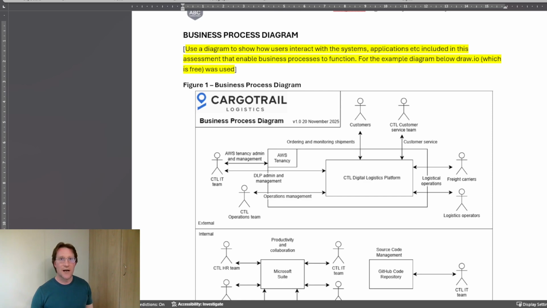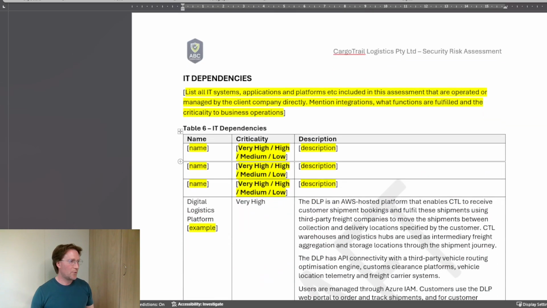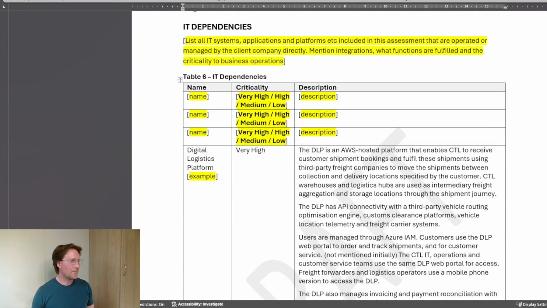I use draw.io to create this diagram, which is free, so you can use that as well. At the end of this series, when I release the final completed SRA that I've been using as we go through the series, I will also release the native copies of this diagram and the next one, the technical diagram, so that you can use these as a basis for your own if you want, or as a reference. If we then remove the directions here, and we move on to IT dependencies.